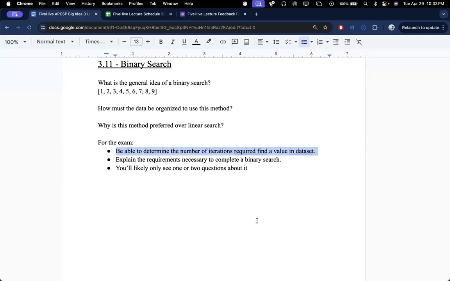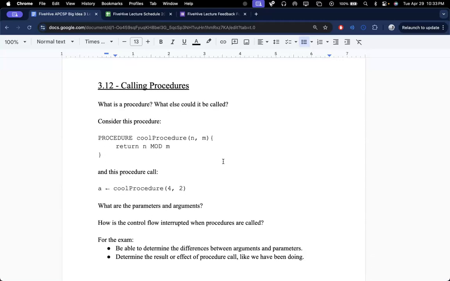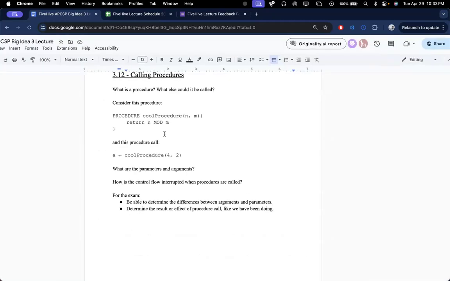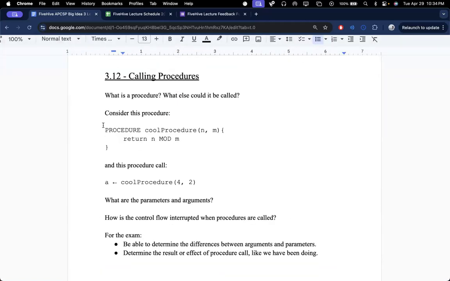Yeah, specifically implementations are out of the scope, so I'm going to get rid of that right now. Just be able to explain the requirements necessary to complete binary search, and you'll likely see 1 or 2 questions about it. More general, high level. Why do we want to use binary search? That kind of thing.